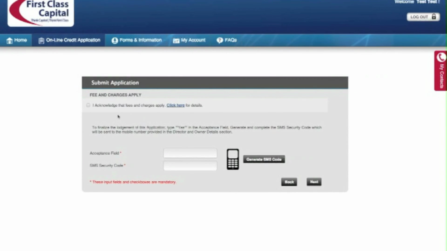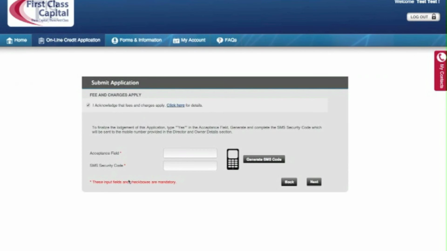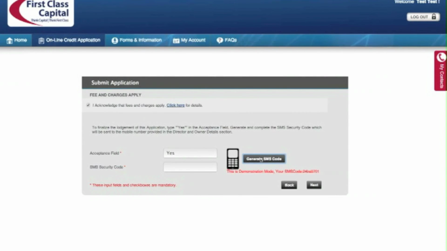Click to acknowledge the fees and charges apply. Type Yes into the acceptance field to further confirm your understanding of the acknowledgements and declarations. Select Generate SMS code to retrieve an SMS security code. The SMS security code will be sent to the mobile number provided in the Directors and Owners Details section. For security purposes, the code may only be generated twice. When the form is complete, select Next.